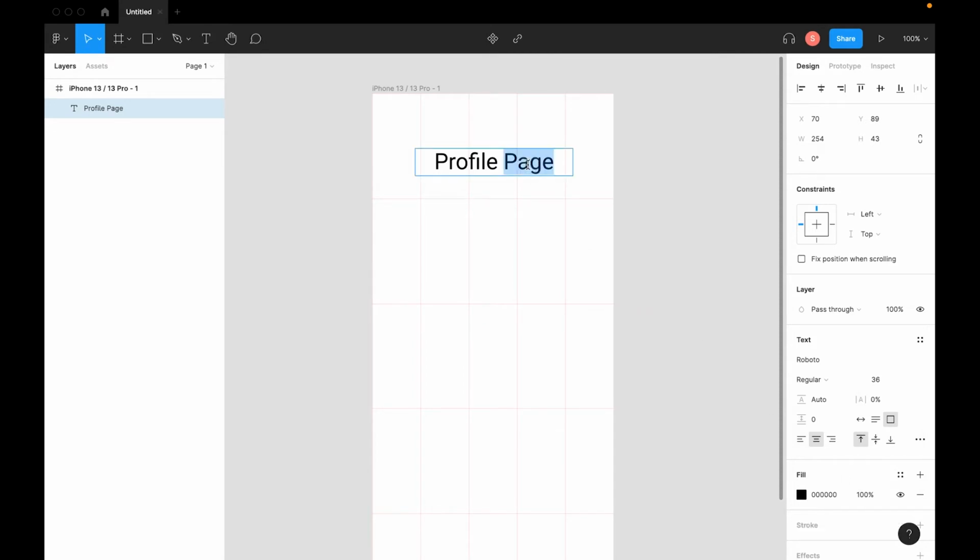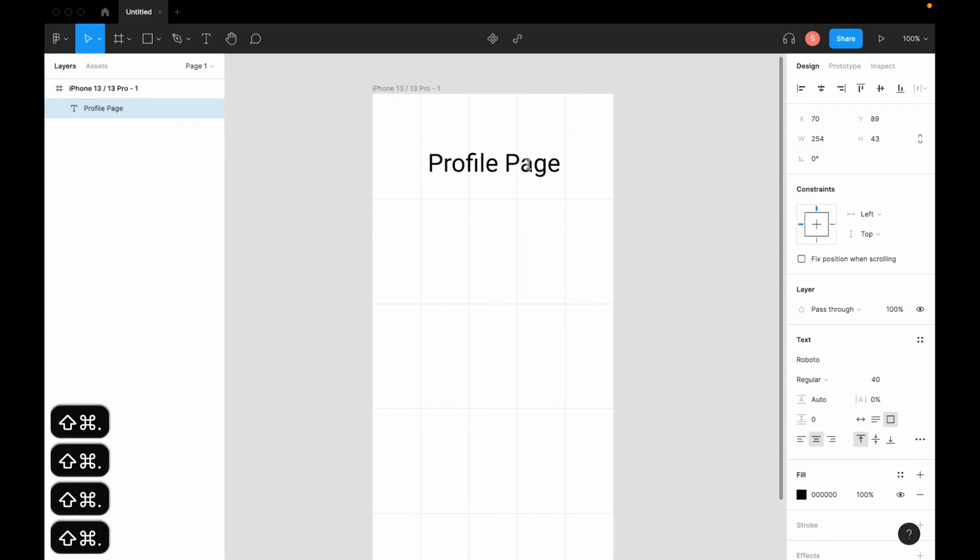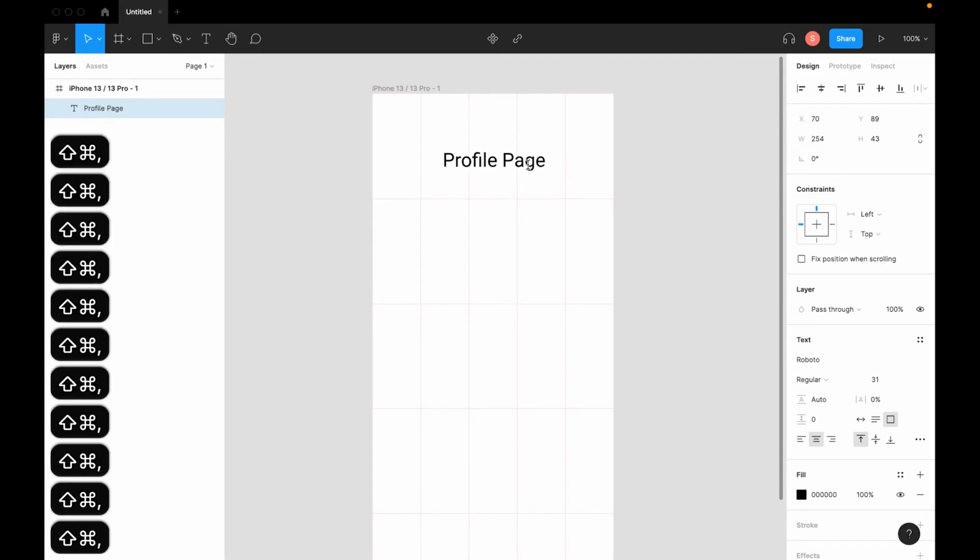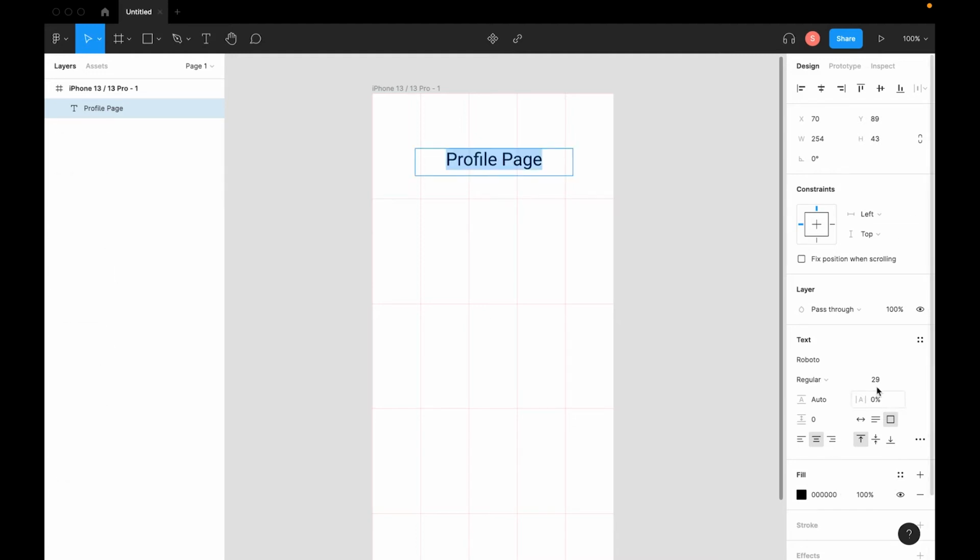You could also do Command Shift period and Command Shift comma. That's the keyboard shortcut to scale it up and down. You can see that effect here. Okay, so this is your profile page, and again, you can see the placement. It's the X position, the Y position, how wide it is. You might want to center it on the page.